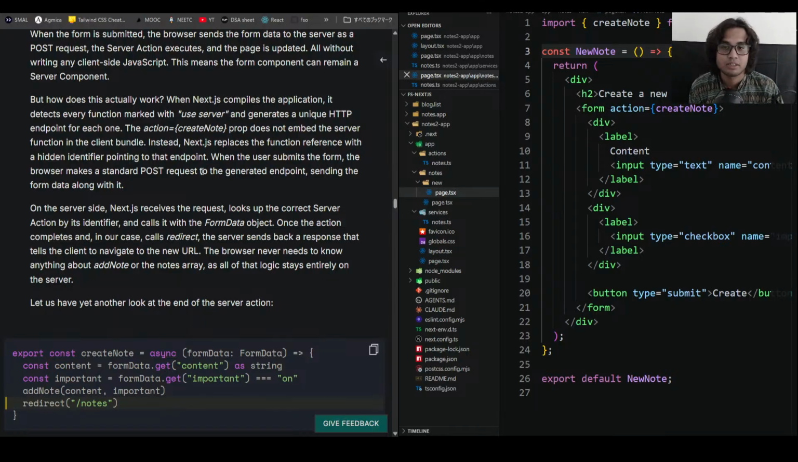Instead, Next.js replaces the function reference with a hidden identifier pointing to that endpoint. When the user submits the form, the browser makes a standard post request to the generated endpoint, sending the form data along with it.